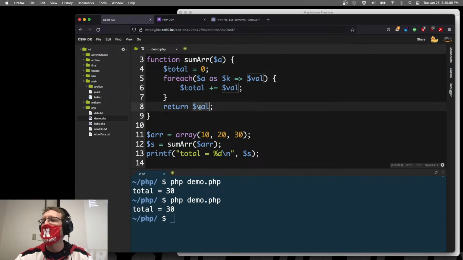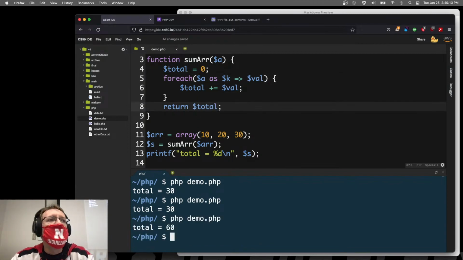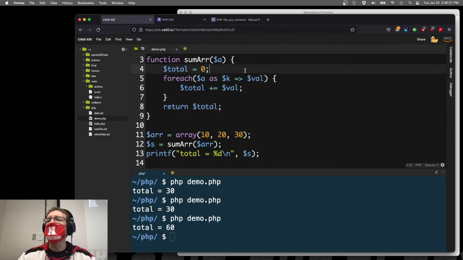All right, fine, whatever. Total. Thank you. Good eyes. 60. 30 was the last value that value took on, so that's why. Now it's what I expected, 60. What if I made changes to it though?